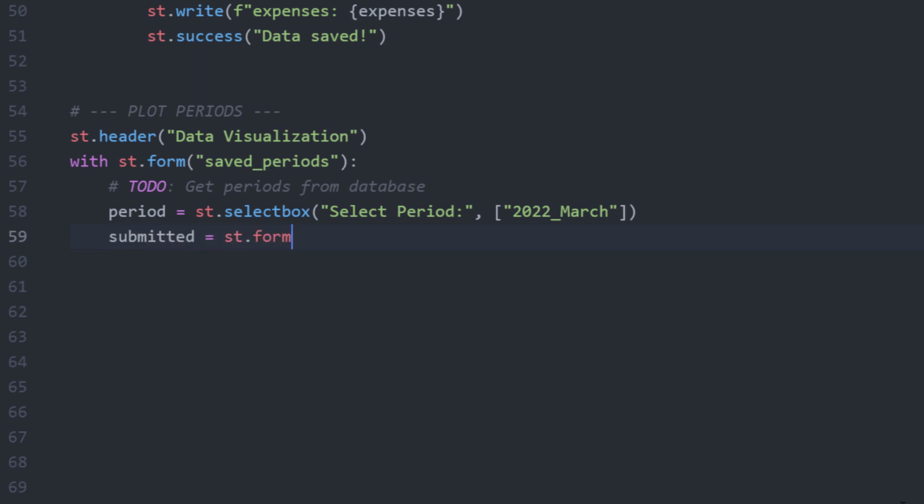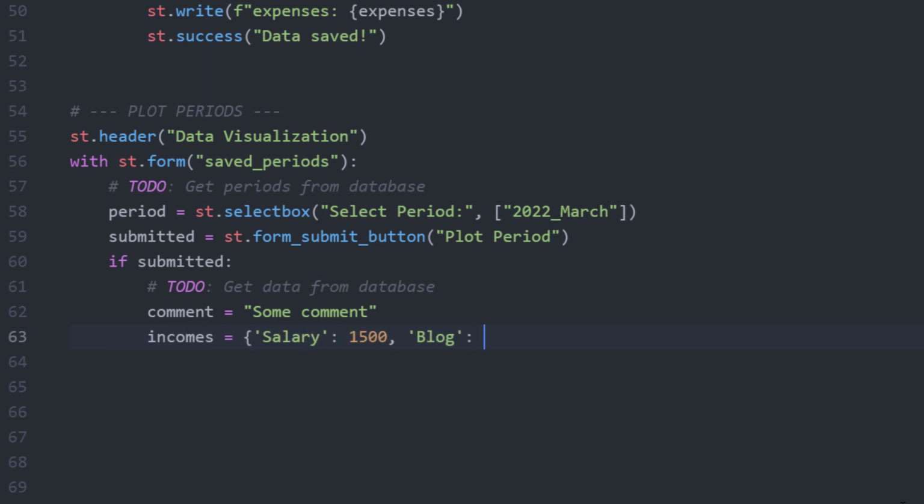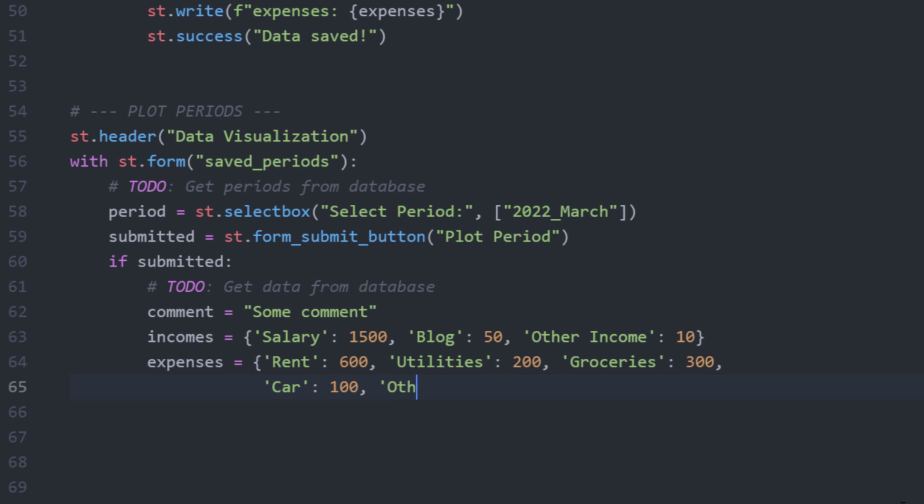After selecting the period, I want to have another submit button with the label plot period. If that button gets clicked, I want to get the data for the selected period from our database. Once again, as we do not have our database yet, I will simply type out an example. So we will have a comment and two dictionaries, the income and expenses.